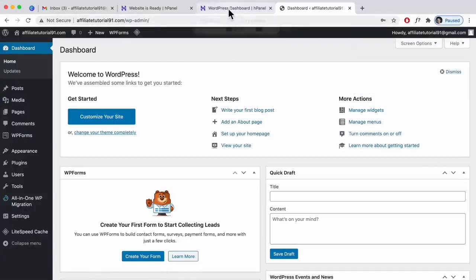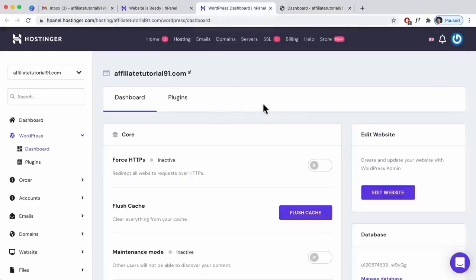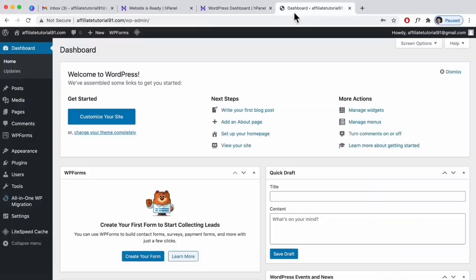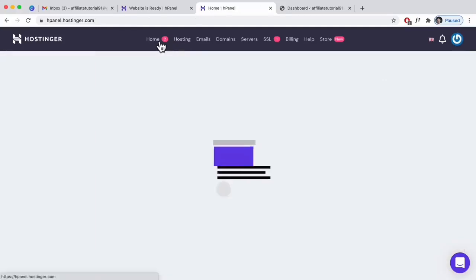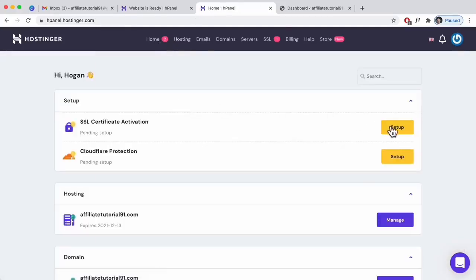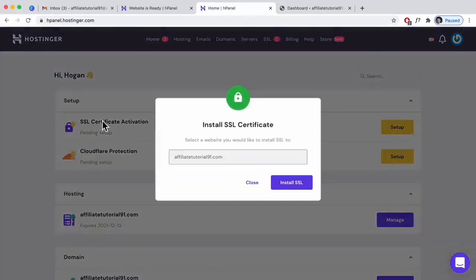So we're going to click over here to the dashboard area. And what we want to do is install the SSL certificate. So as you can see, it says not secure. Now you want to make sure that your website has a lock icon like that. So that means it's secure. Okay, so I'm just going to click on home over here. And then I'm going to click on setup for the SSL certificate. And we're going to install it on our new domain over here, install SSL.